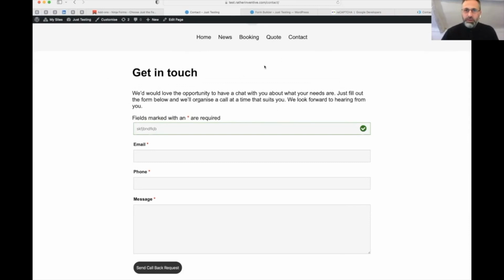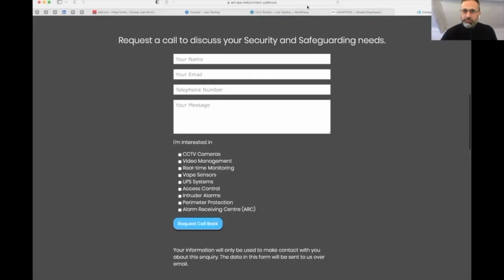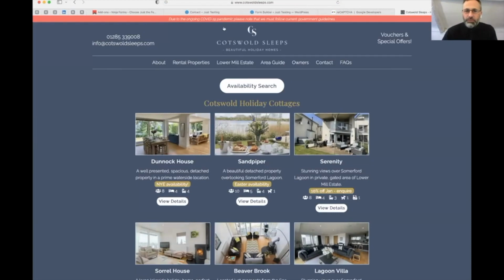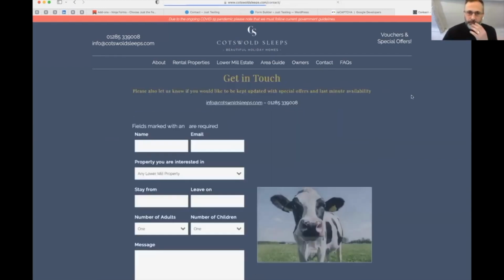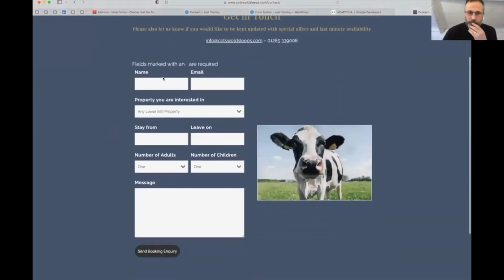So let's move on to another example, and this is the booking form. I'm going to take as an example the booking form from Cotswold Sleeps. Let me show you what that looks like. So here's the Cotswold Sleeps website. She does actually have a dedicated search on here from SuperControl, but there is also the generic contact as well. So it's this little form.